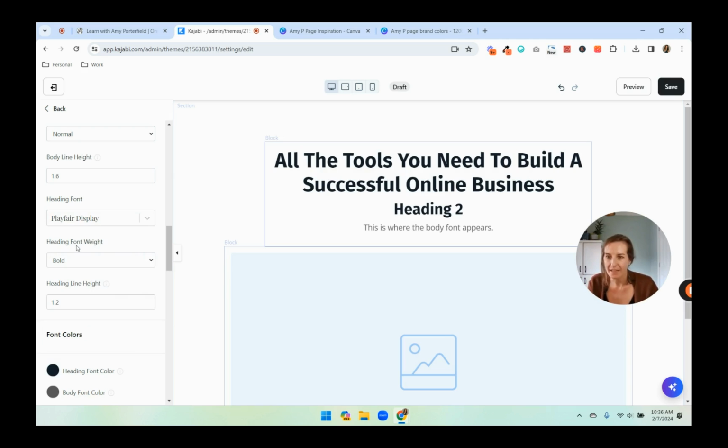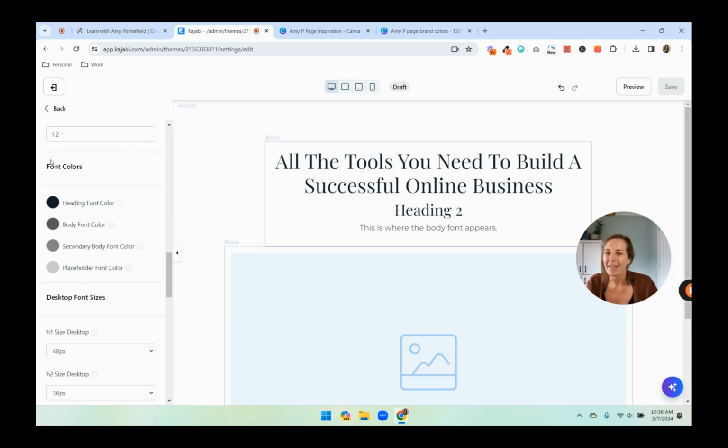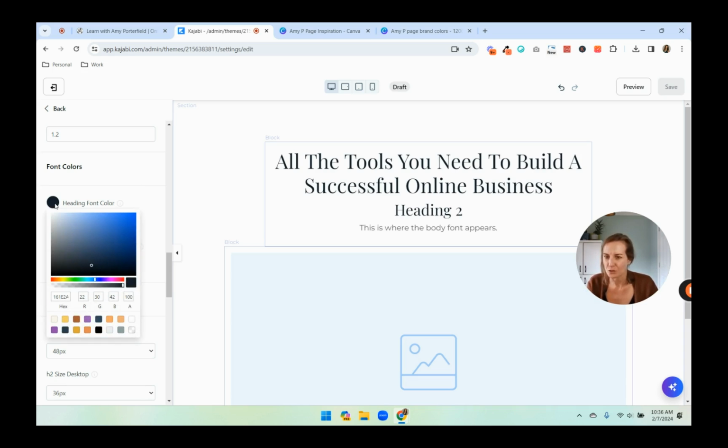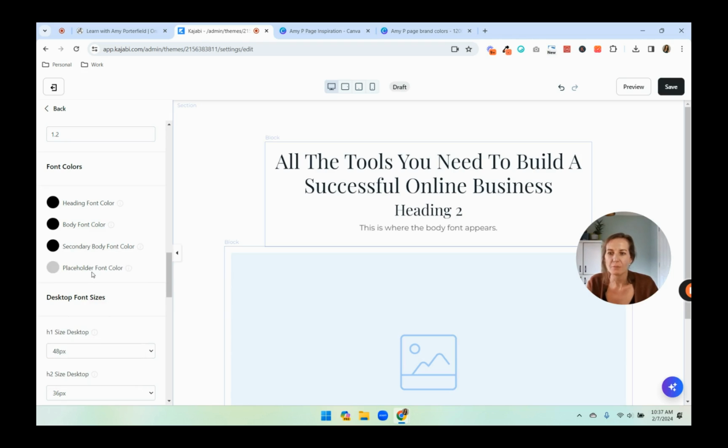And you'll notice that Kajabi's default heading font weight is bold, which I don't like. So we're going to switch it to normal and then save. Okay, that just automatically looks much better, I think. And then font colors: the defaults get lighter, and I don't know why you would do that. We're just going to make these straight black. We'll leave the placeholder font color, that gray, because it makes it clear that it's just a placeholder.